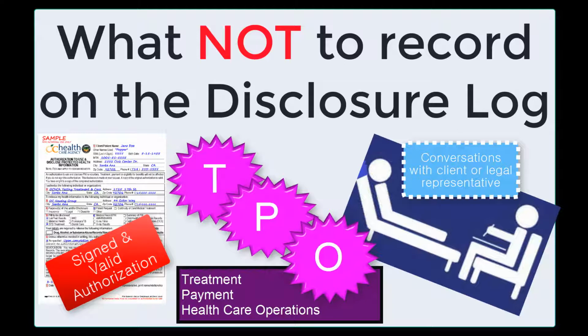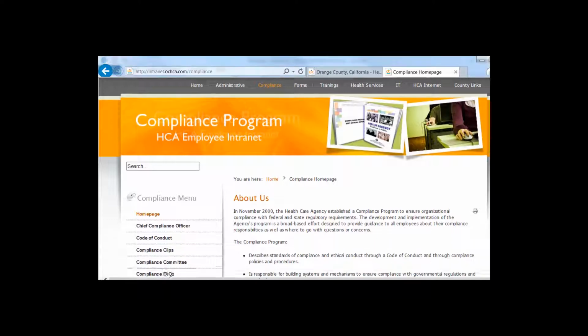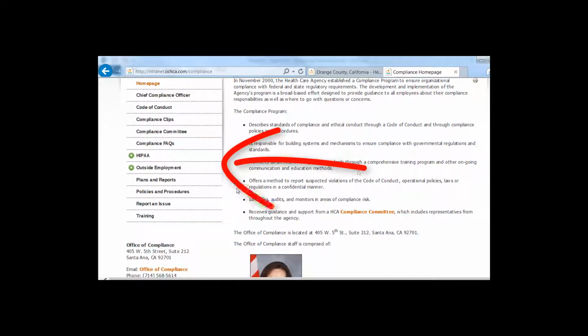There are other instances in which you do not have to record disclosures on this log, but they are not as common. You can find out more about that on the HCA intranet site, Office of Compliance homepage, by clicking on the HIPAA link and navigating the Accounting of Disclosures log menu.